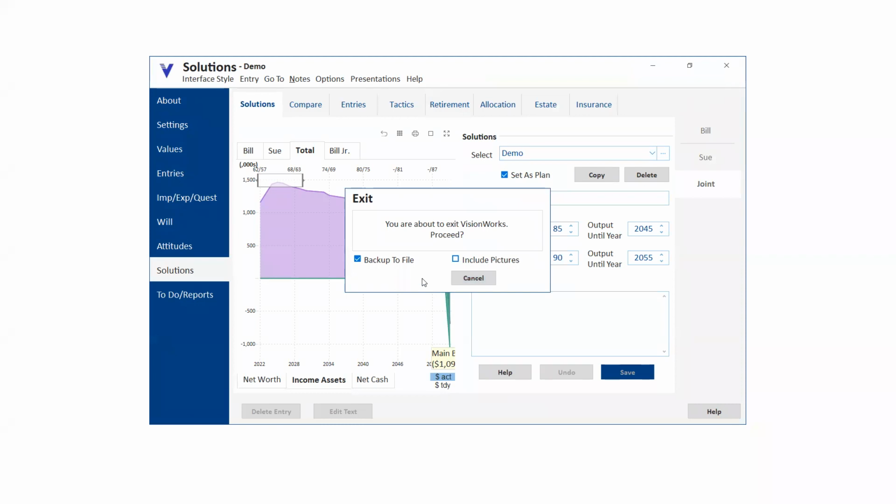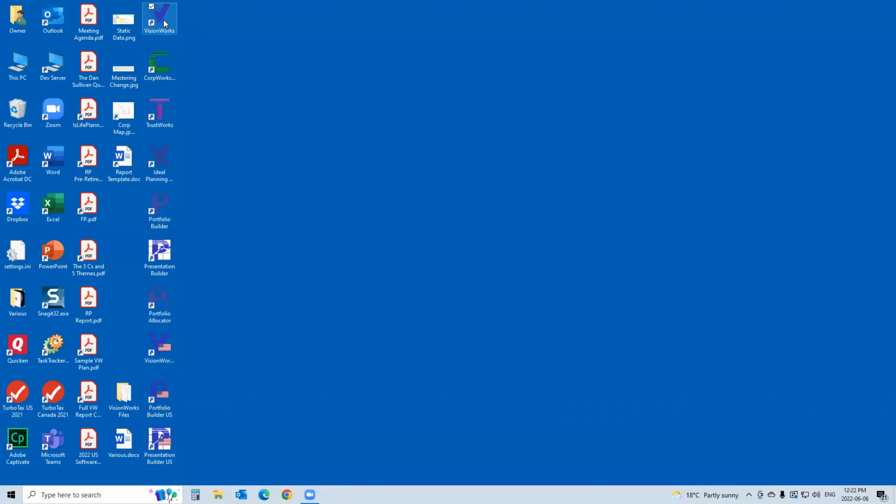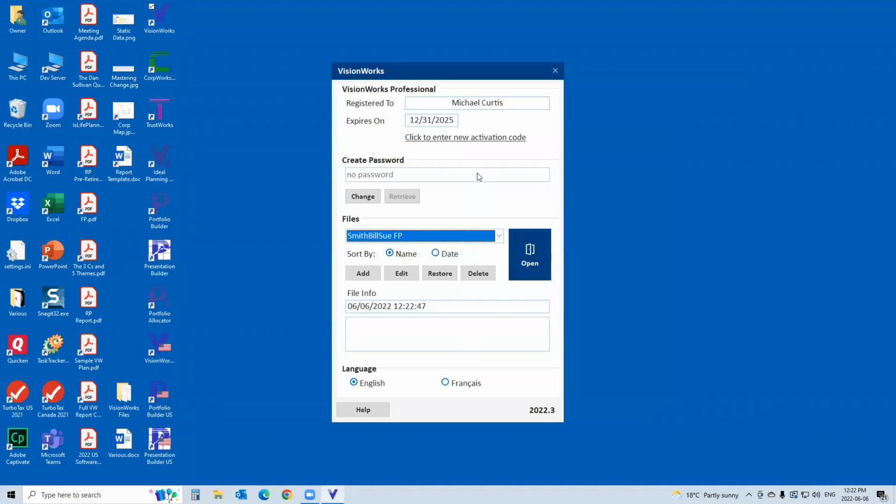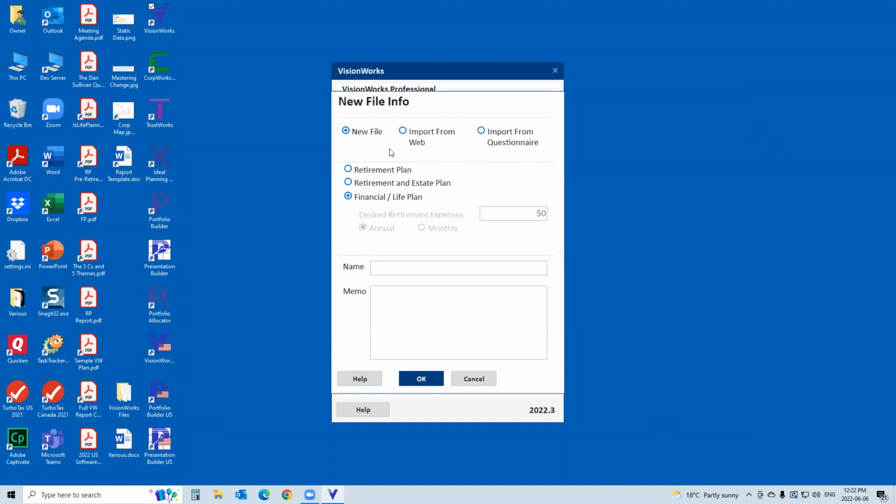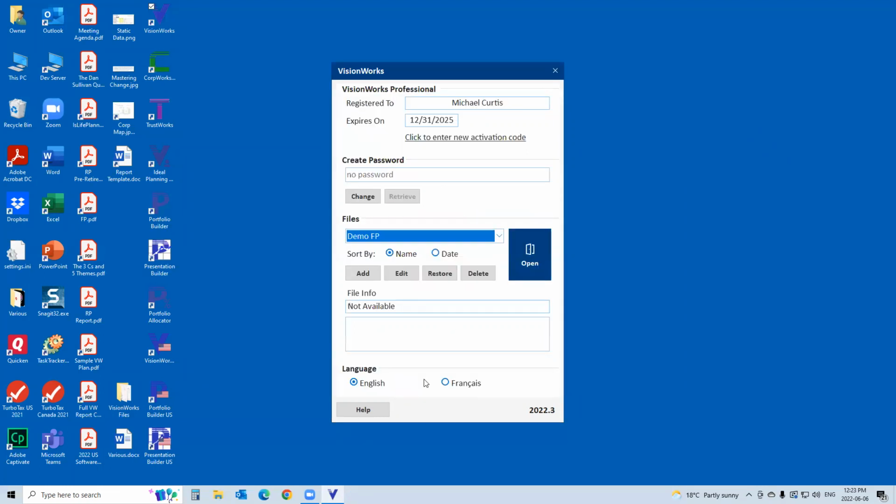So we're going to close this out and run VisionWorks. If I want to add a new file, I simply click the add button, say it's a new file, then I can select retirement and estate, or financial plan. I'm just going to call this demo FP. You can use any naming convention you wish, client's last name, first name, whatever. Now that I've selected that, we can see the demo FP is in the files list.